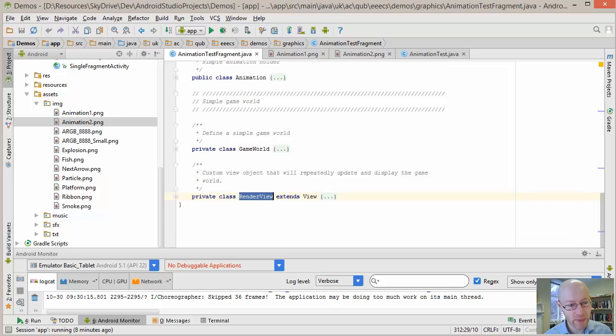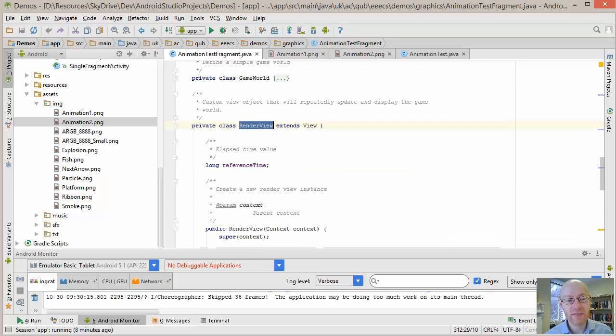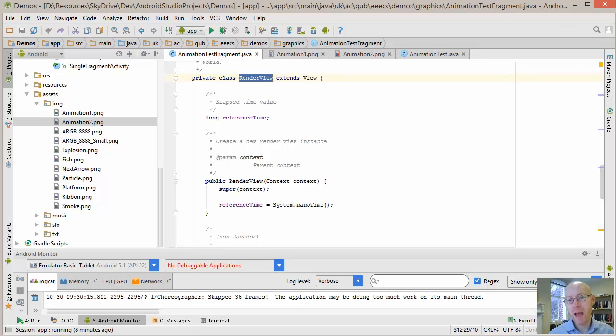We'll probably start off actually from the bottom and work our way up. So we'll have a look at the render view class first of all. This is the thing that we are drawing to, and it also notionally contains our simple game loop, or how we're sort of simulating our game loop.